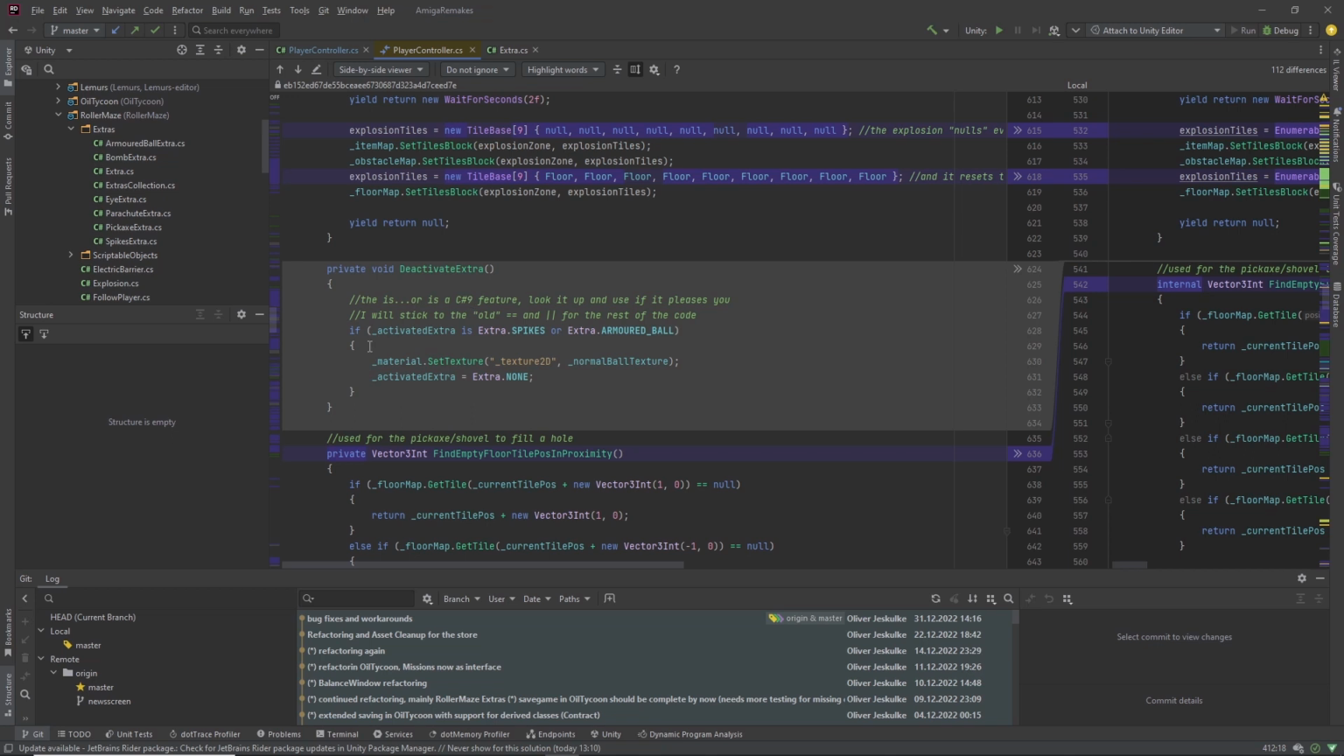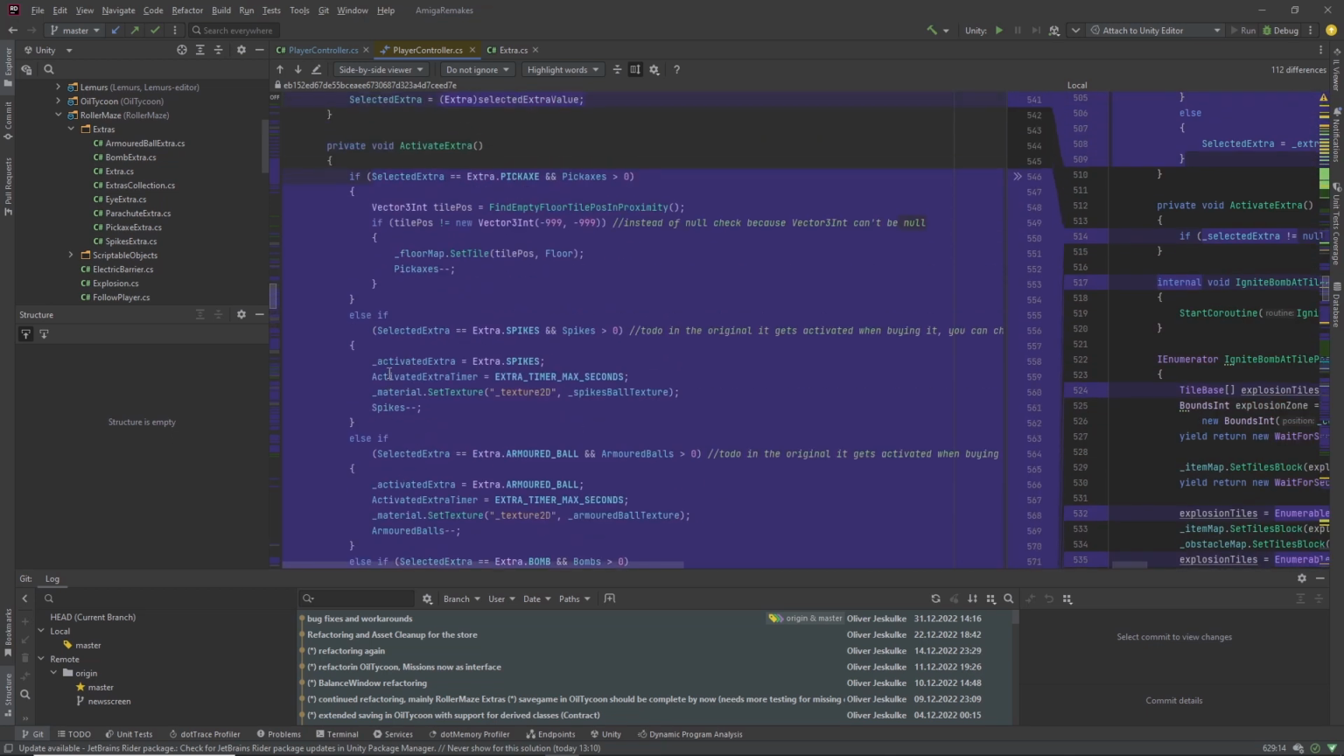For example, if we have a new extra that sets the texture of a ball, then we have to add it here to return to the normal texture. And then we have a new if activated extra is extra spikes or armored ball or our new extra. And this is prone to error because you might forget one of those places. And also you need to add another if-else case here in this activate extra and put your behavior for the new extra in here. And after a while that might get really tangled up and you lose a bit of the overview of the class.